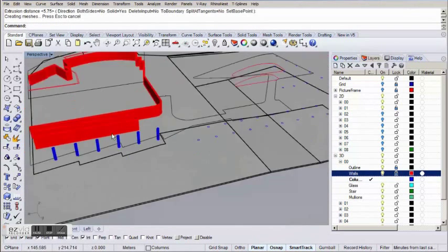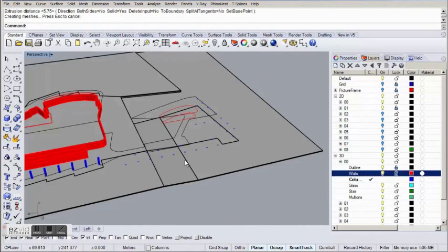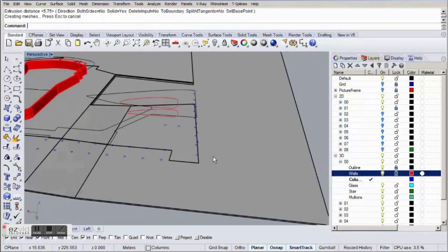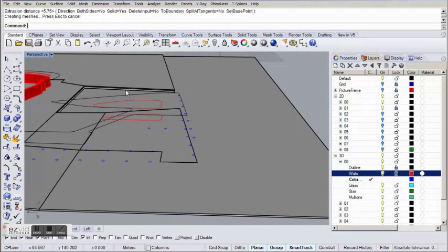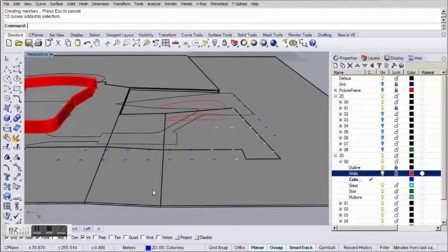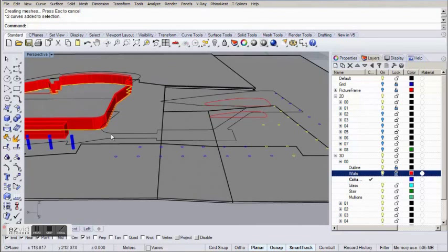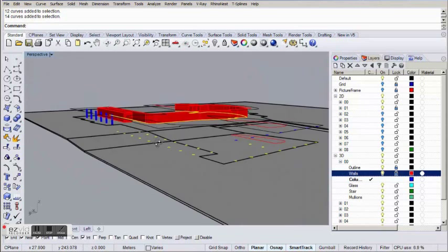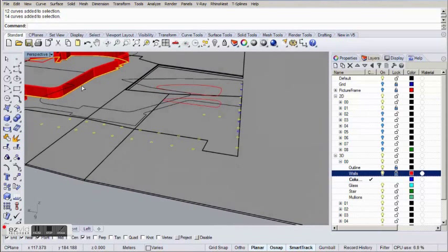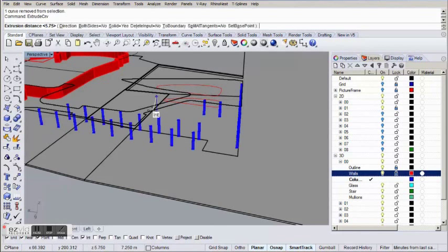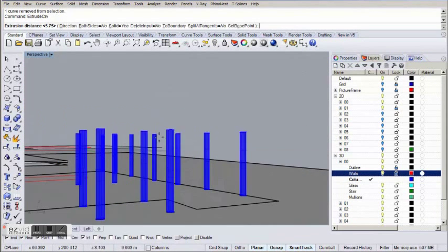Okay, so let's take a look at the columns from the facade, from the entrance area. So let's select them and repeat the same procedure as before. So we can select these and these also. I think I have all of them. Yeah. So now you can simply execute the extrude curve command and snap them to the first floor layer like this.